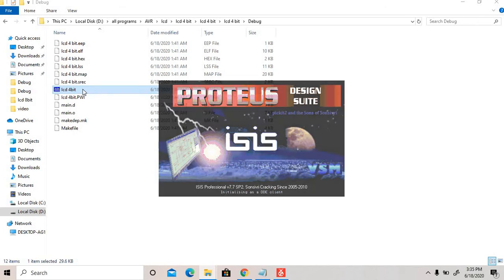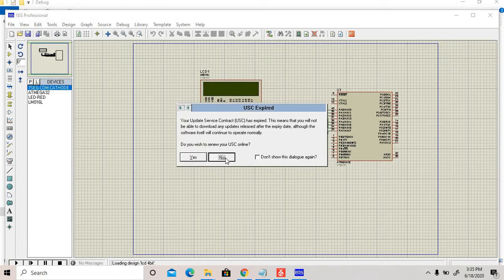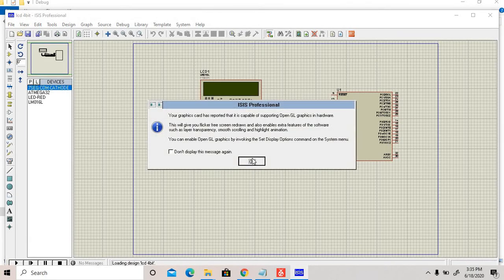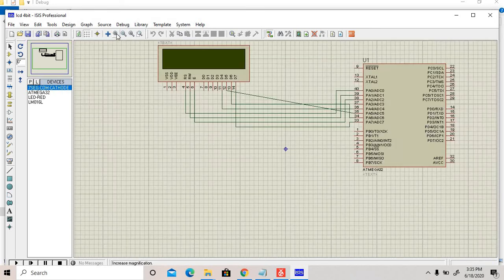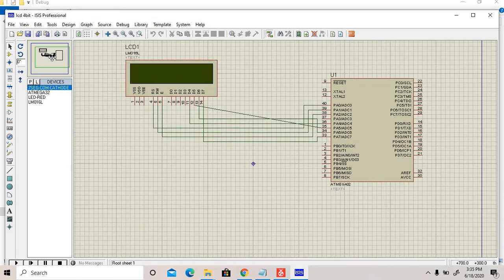This is our Proteus 4-bit mode. Let's zoom it. This is our LCD part. Our IC is a 40-pin IC. In this IC, 4 ports are there: port A, port B, port C, and port D. Each port has 8 pins, and each port is 8-bit. Means PA0 to PA7, PB0 to PB7, PC0 to PC7, and PD0 to PD7. Total 4 ports are there, and each port has 8 pins.